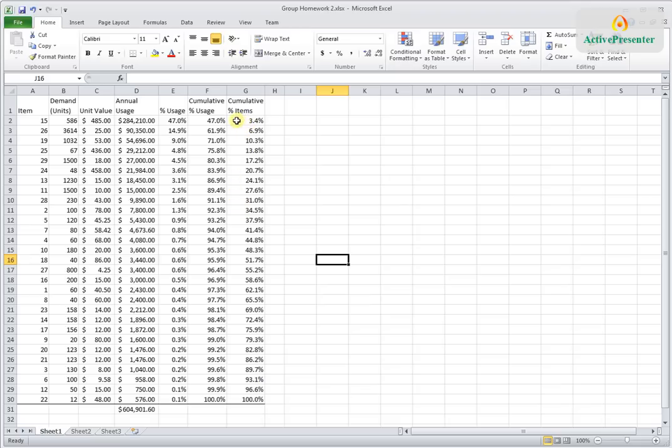So we want to figure out what percentage of the 29 items that we sell account for what percentage of usage. Now if you look at the homework assignment, the Word document, it says that basically there is some point where the percent of usage and percent of items should add up to approximately 100%. At that point, that would be your last A items. Those would be your most important items that you sell. Everything below that would be B and C items.